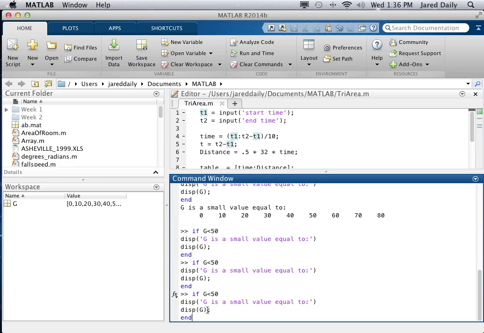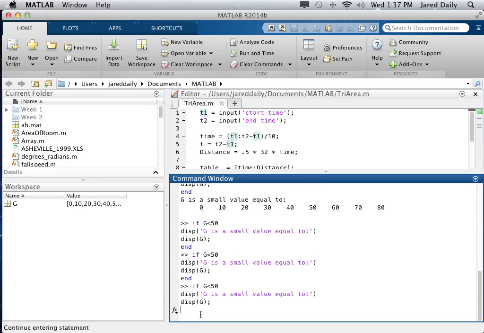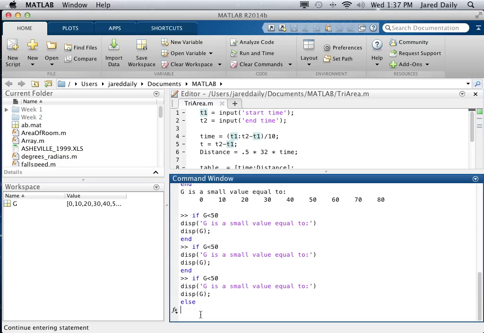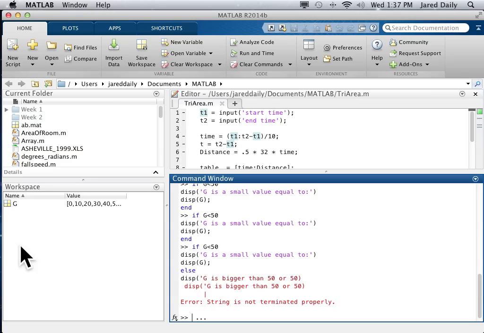How do I do that? I have to erase this. So then I'm going to put in another line. I'm going to put else. The else tells it if this is not true, this is what I'm going to do next. I'm going to display, single quote, G is bigger than 50, or maybe it's just 50, right? And that's fine. So that's going to be my else, the else part of this. And I have to finish the statement.